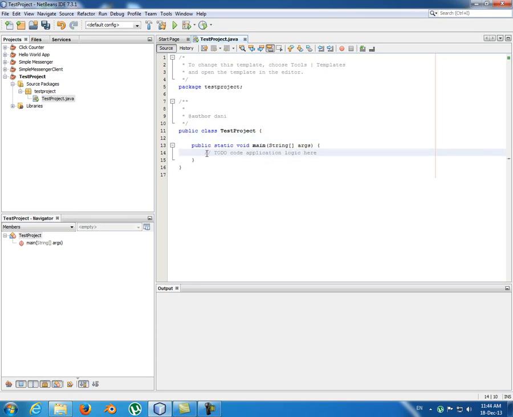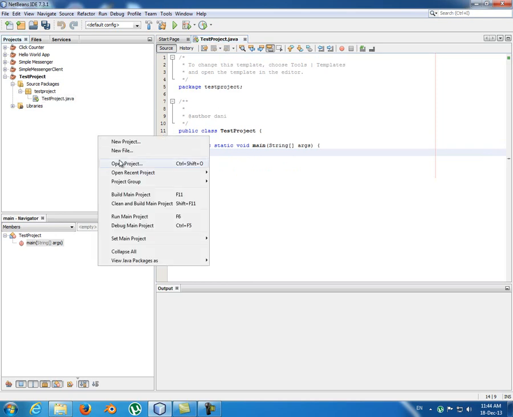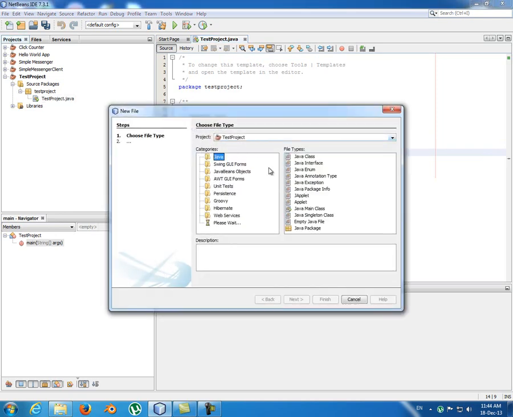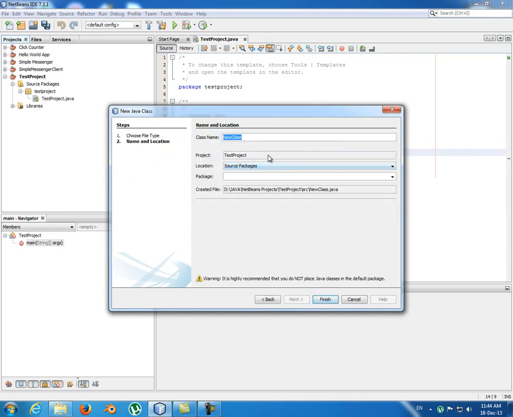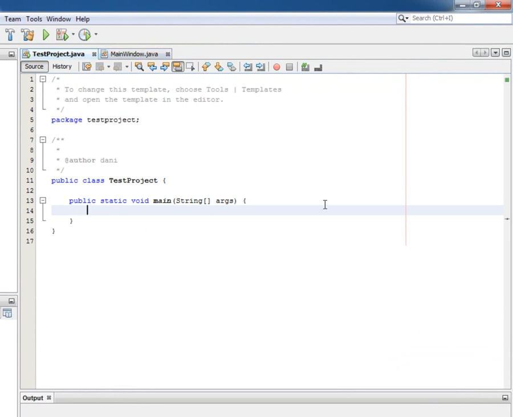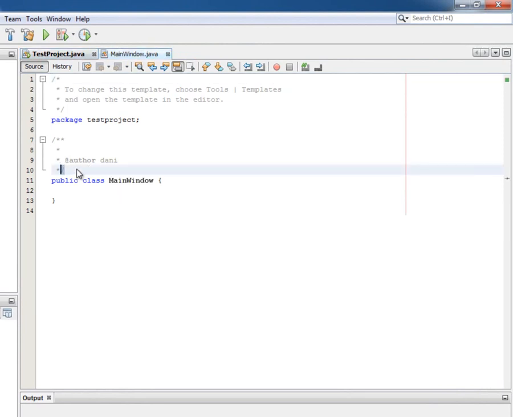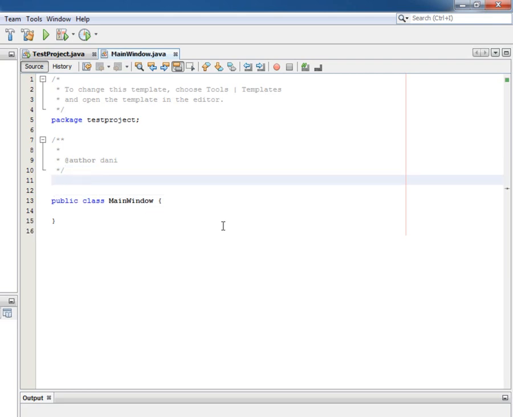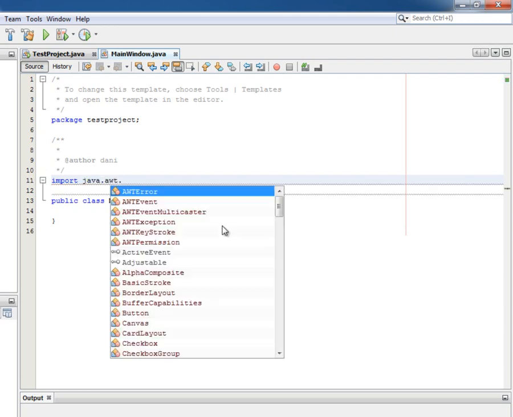I'm not gonna work in the main class, I'm gonna do another one, so just new file, Java class, next. Let's just name this main window, or something like that. Put this in this folder where you have the main class, and finish. And basically we're gonna do all the work in here, and in the main class I'm gonna have just one line.